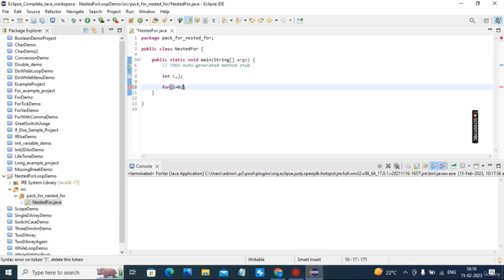For i is equal to 0, for example, i less than 10, i plus plus. Why are we using nested for loop? We can use nested for loops in arrays: 2-dimensional array, 3-dimensional array, and so on. In a 2-dimensional array, for example, the number of rows will be iterated in the outer for loop, that is i's for loop, and the columns will be iterated in the inner j's for loop. So this way we can use this nested for loop example.